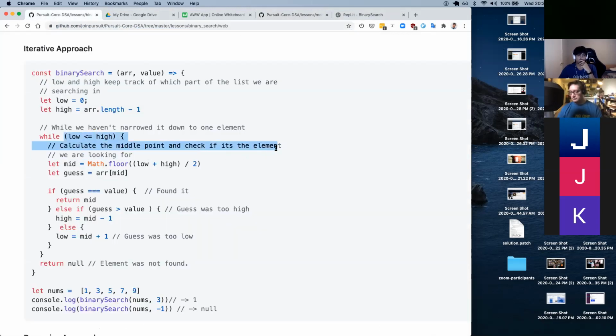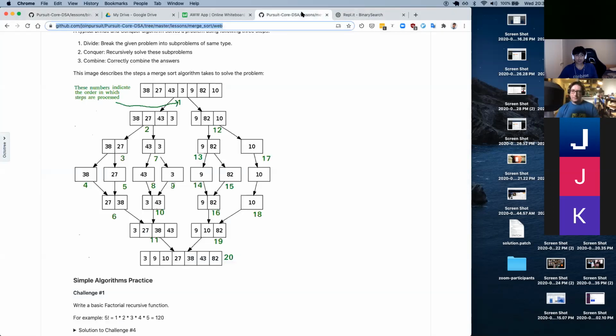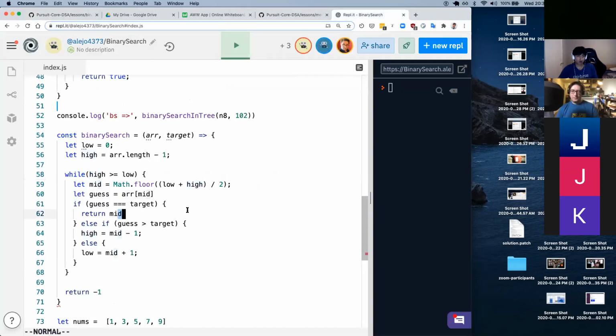We'll calculate the middle point, check if that's the element. If so, we found it. Otherwise, if the guess is greater than the value, that means that the guess was too high. We need to lower the high to the middle point. If the guess was too low, we raise the low to the middle point plus one, basically. Let's make sure that's the same thing we have here.